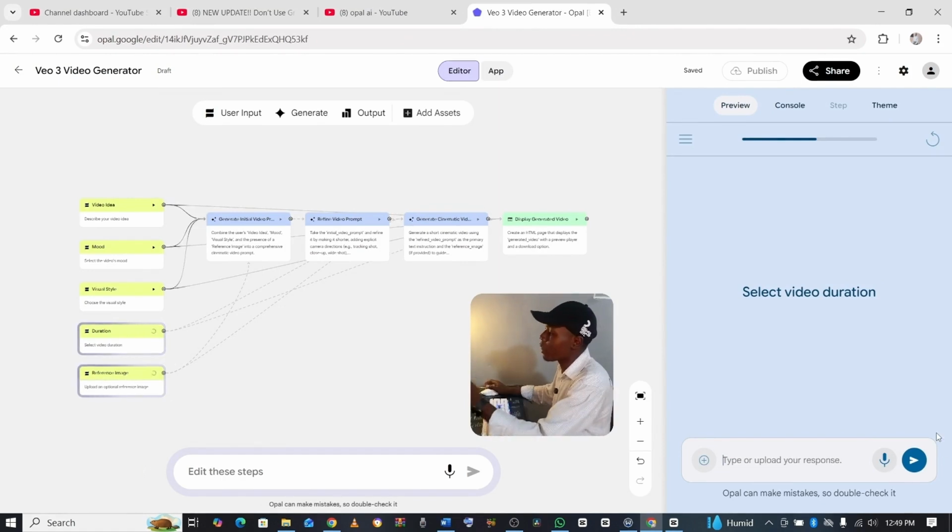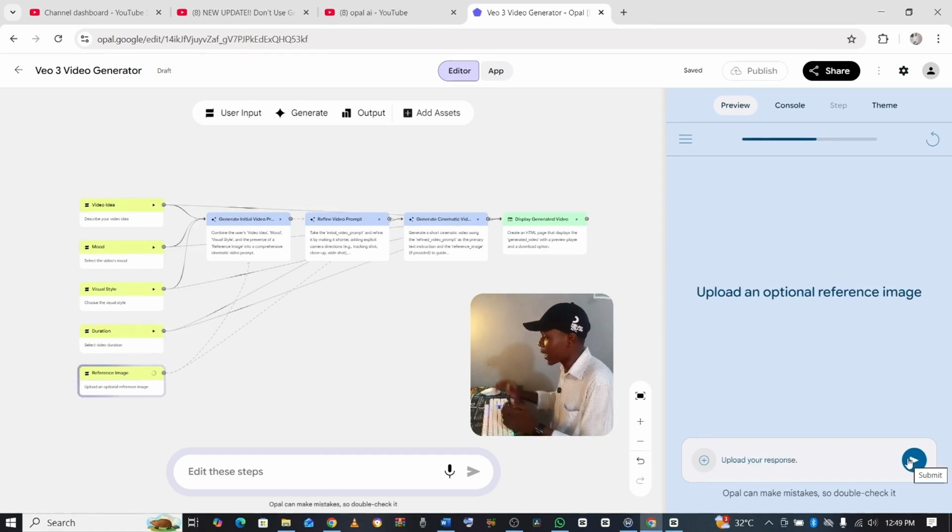So we are going to set our video duration. You can set any duration of your choice, but I will go with 8 seconds because I think 8 seconds will flow well and make it more precise. So I type in 8 seconds and then click enter. So this is the next step.